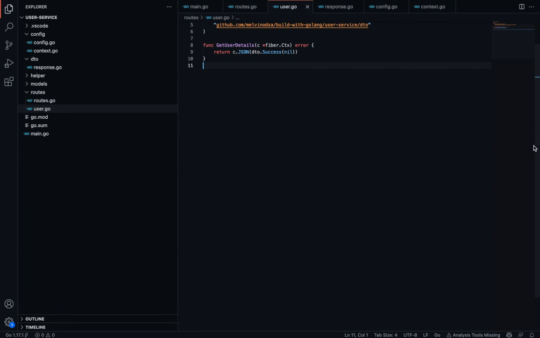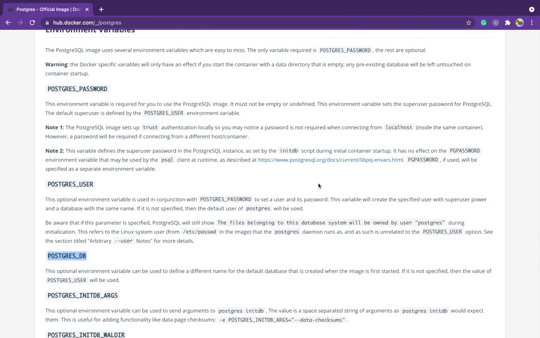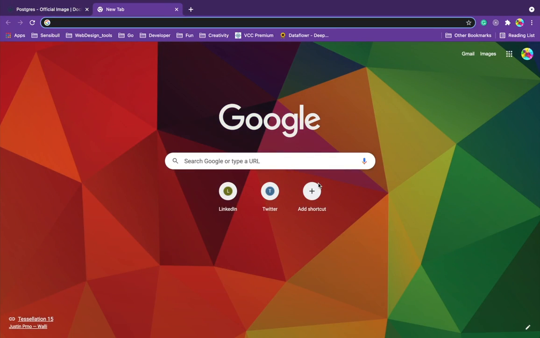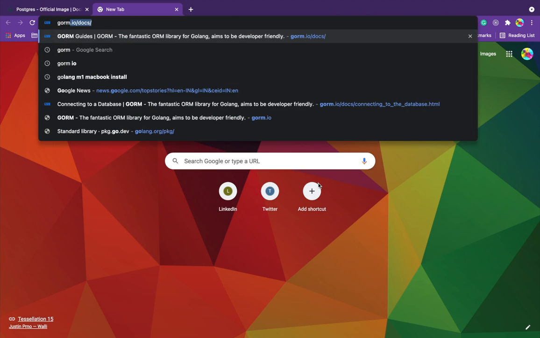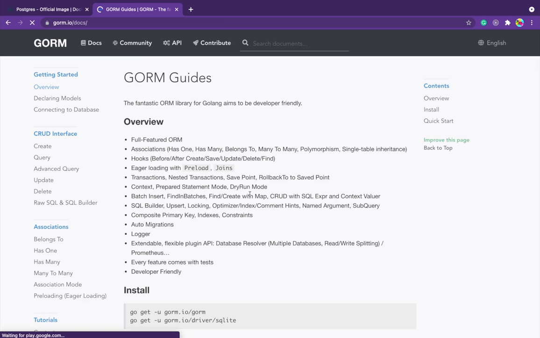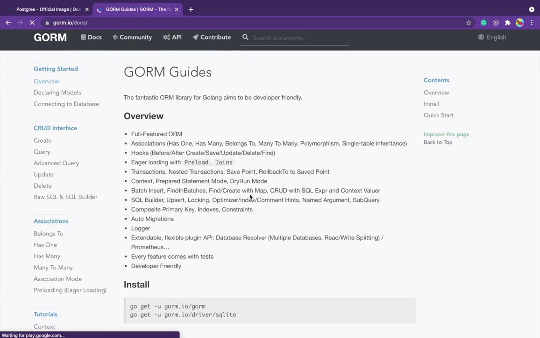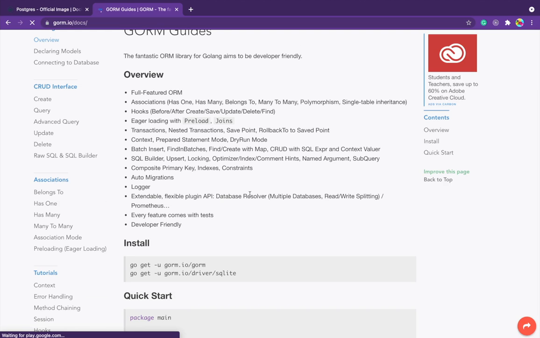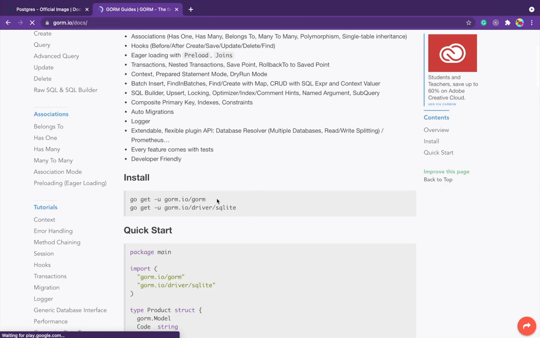Okay, now we have to connect to the database. To connect to the database, there are a bunch of drivers available for Postgres. What we'll be doing is using an ORM called GORM, which is an ORM written in Go. GORM supports multiple databases like Postgres, MySQL, and SQL Server, stuff like that. So we'll just use that. This is GORM. If you want, I'll leave the link to this in the description. So I just copy this.